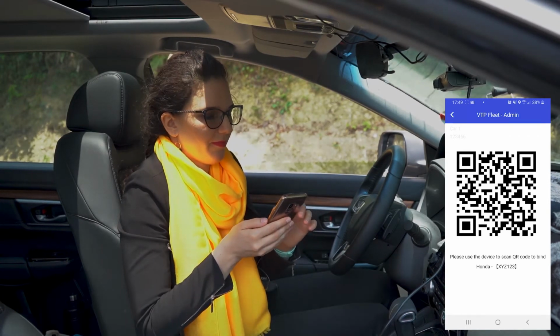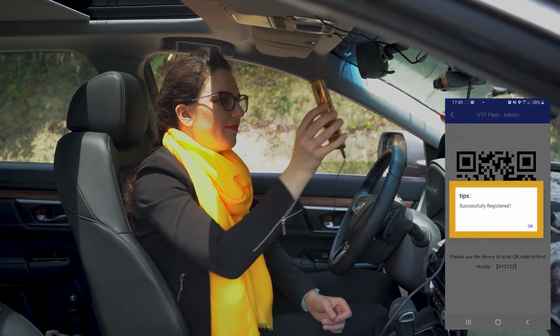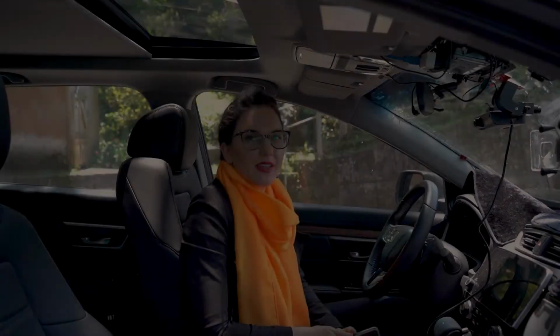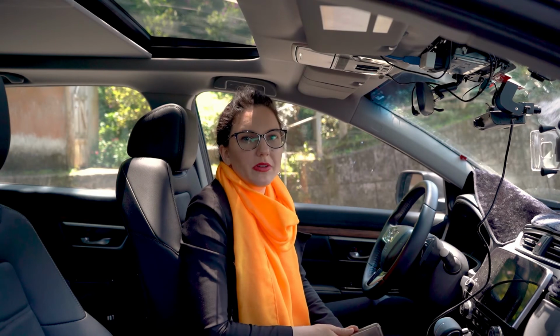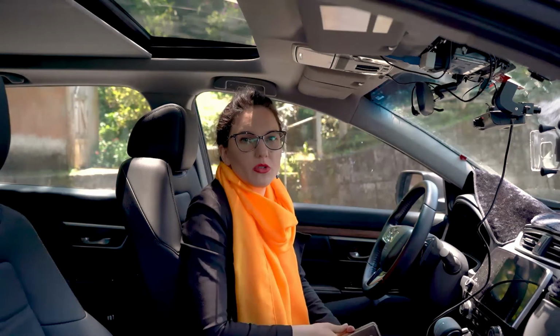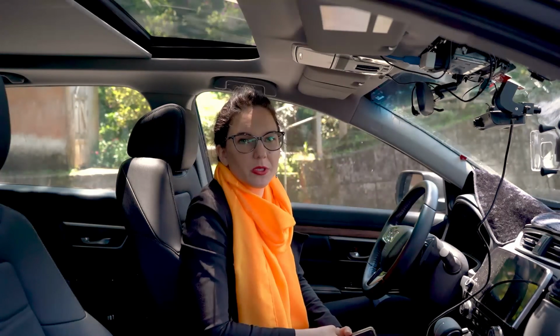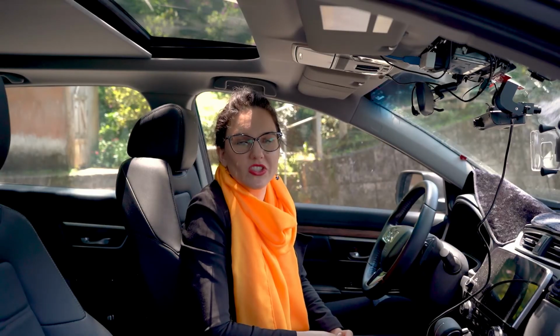Scan register QR code. Scan successfully. Now let's take a look at how to register a driver. So in order to identify drivers of individual trips, you will need to first create drivers accounts in the VIA Fleet Cloud Management portal. So let's go back to the computer and see how this is done.